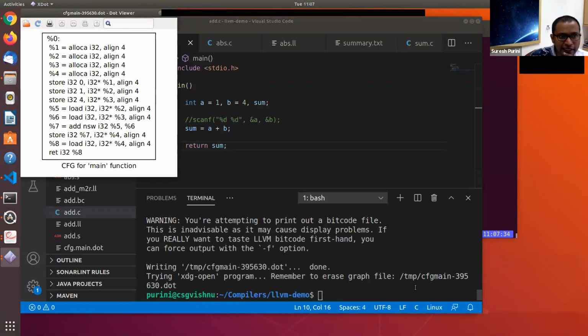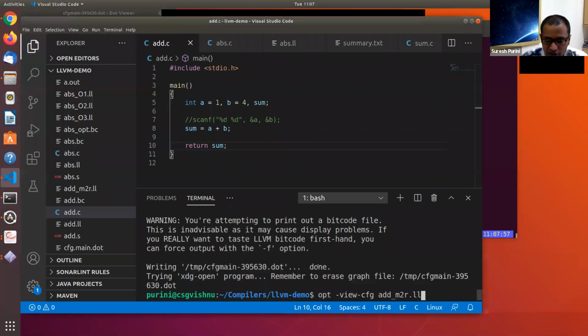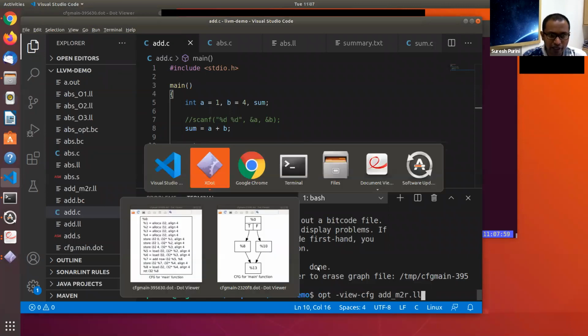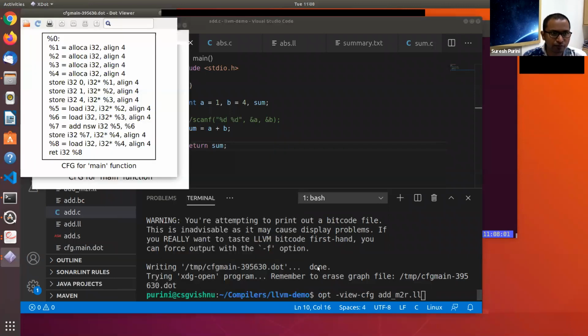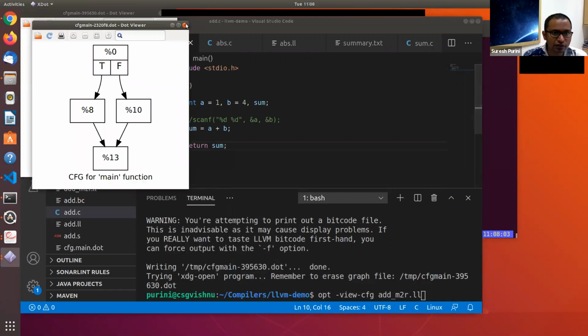In this particular case, this minus mem2reg optimization module is not giving us much improvement in terms of promoting memory variables to registers. I guess that's what I am seeing. If I am right, let me see. Yeah, so it's not making much difference.